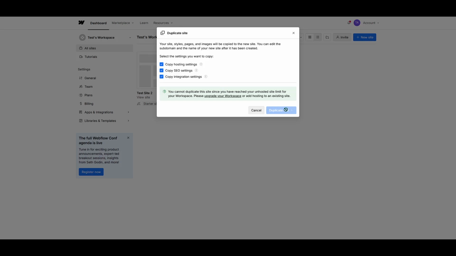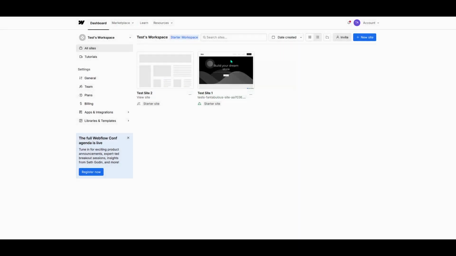After you've made your selections, it's time for the final step. Simply click on the Duplicate Site button, and just like that, your new project will be created based on the settings you've chosen. Taking a moment to double-check your selections can save time later, ensuring that the duplicate site meets your expectations. Remember, this process not only duplicates the structure and design, but can also carry over essential settings, making it much easier to maintain consistency across projects.